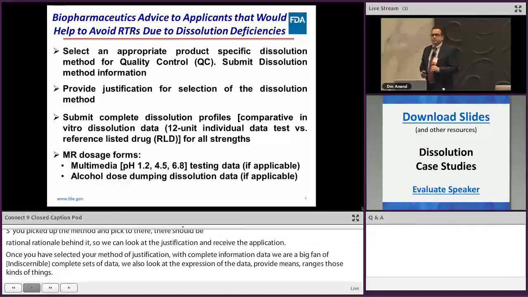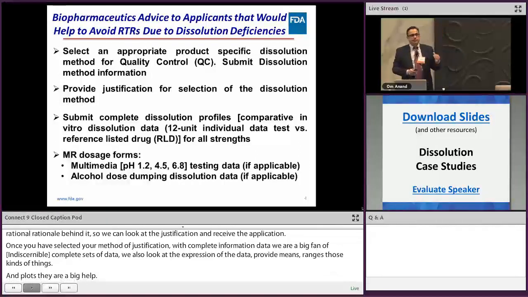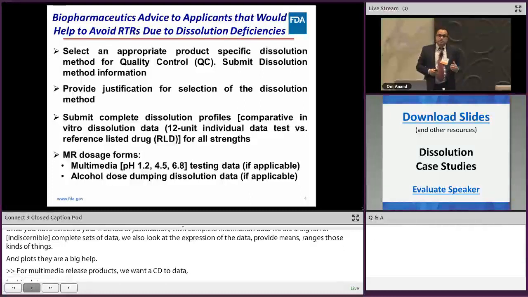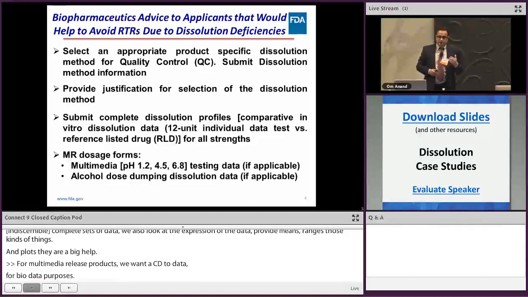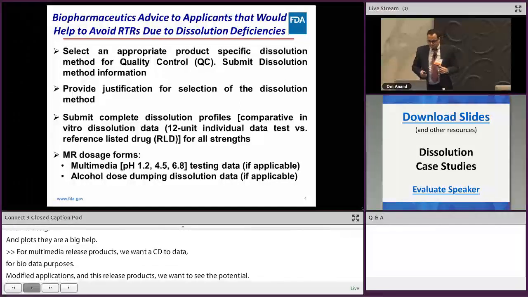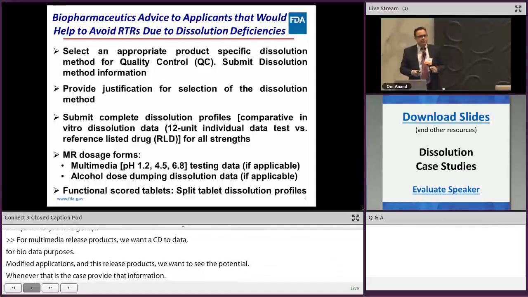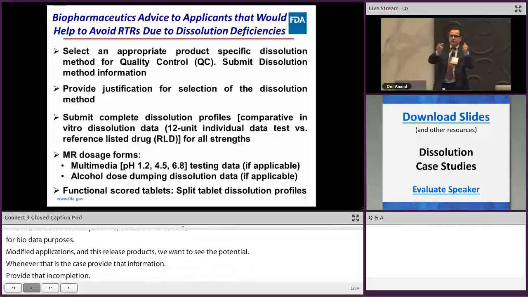For modified release products, in particular the extended release products, we want to see data in multi-pH, and this is mainly for biowaiver purposes. For some applications, modified release products, we want to see alcohol dose dumping potential, right? Whenever that is the case, provide that information and provide that in completion. Now this is the case of functionally scored tablets too. When the tablets are scored and you can break them to dose, we want to see dissolution data after splitting the tablets. So provide that data.